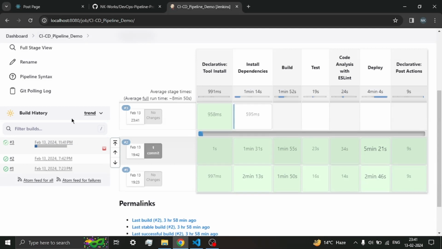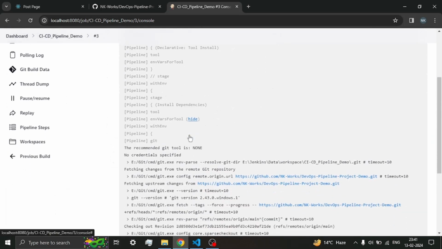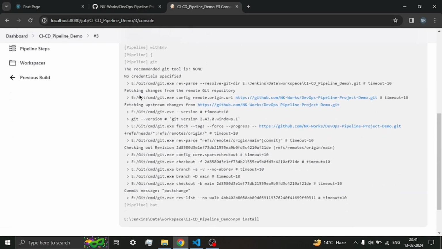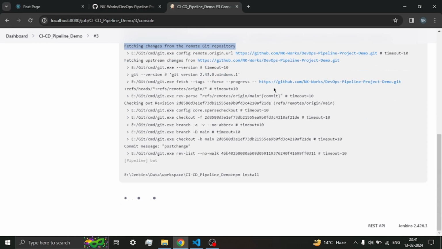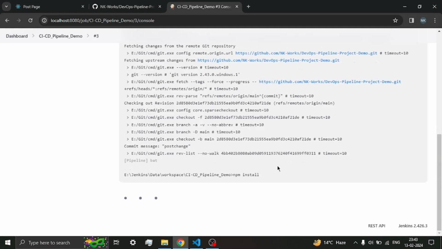As you can see, the pipeline is running right now. Let's check what's happening inside when the pipeline is running. As I explained to you earlier, Jenkins is fetching the changes from the remote Git repository. You can see it here. It is doing exactly that. After that, it is fetching the commit message to verify the change that we have done in the GitHub repository. As you can see here, it is fetching the commit message that we gave it earlier.